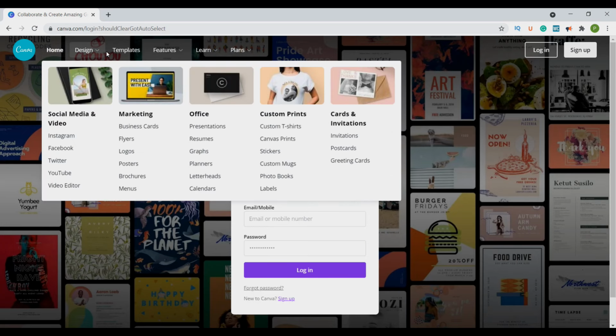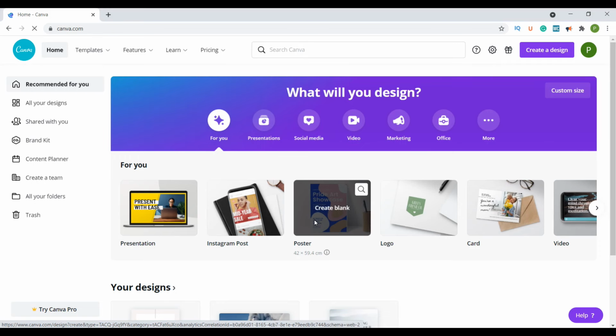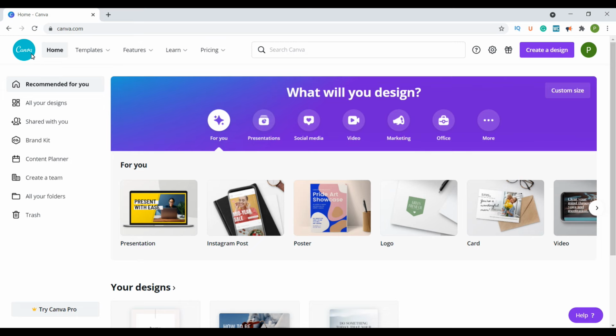When you go to canva.com, this is what opens up for you. So you can decide to work straight from here without necessarily logging in. So I'll just sign in. So this is what opens up once you log in to Canva. This is the home page. That is why it is highlighted like that. This is where we are.